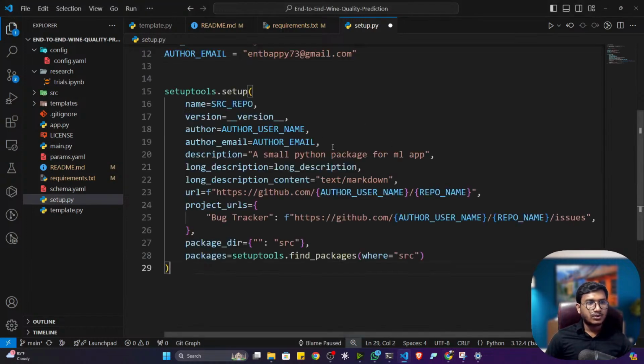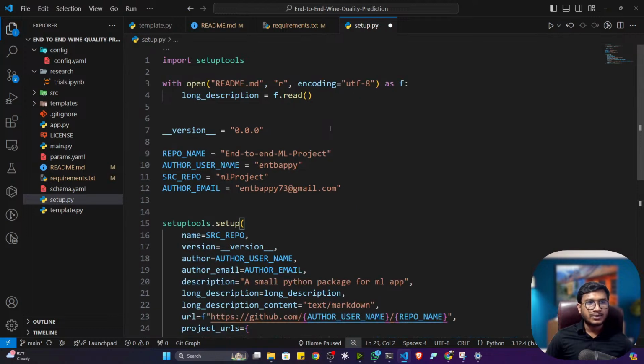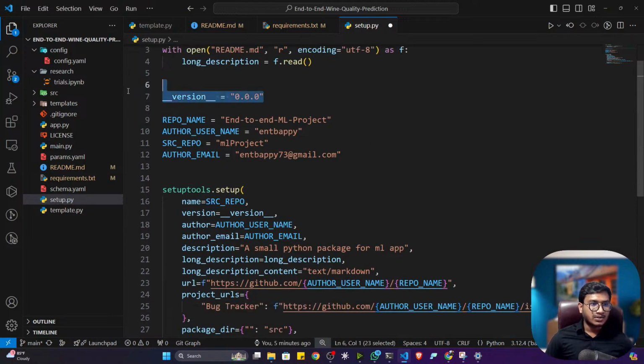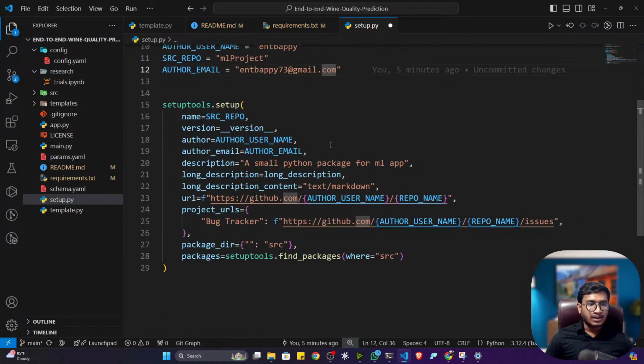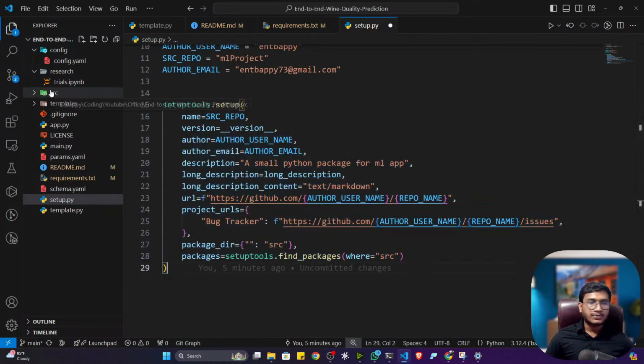So this is the simple code, and this will help you to set up this folder as your local package. Here we are using setuptools. You can also mention the project version, then repo name, username, and author email. This is the setuptools.setup. It will automatically set up this folder as your local package.